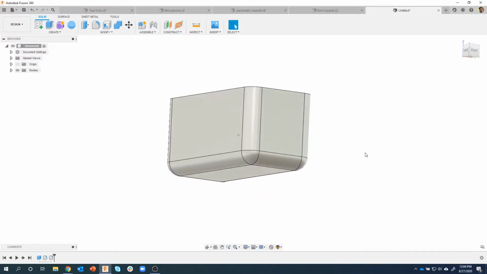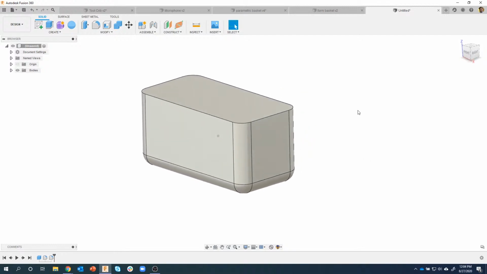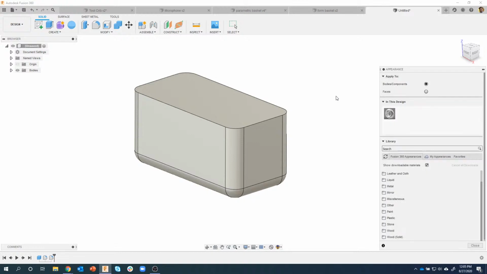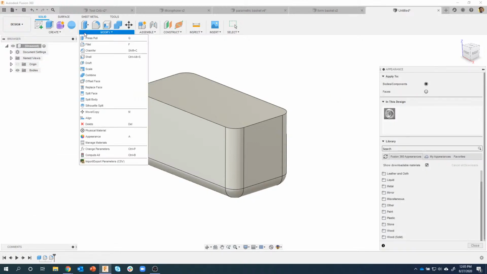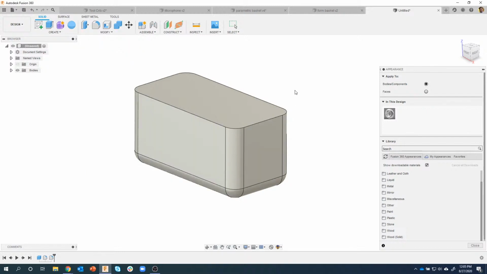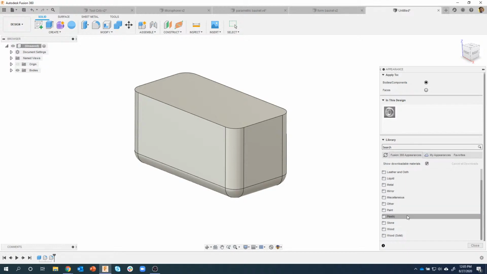Okay, so here's my basic shape. Now what I'm going to do is hit A for appearance. Okay, so under here you can see under the modify menu there's the appearance, and the shortcut key is A. So we're just going to change the appearance. Now let's go into the metal in here. Oops. And then I'm going to go into the brass.